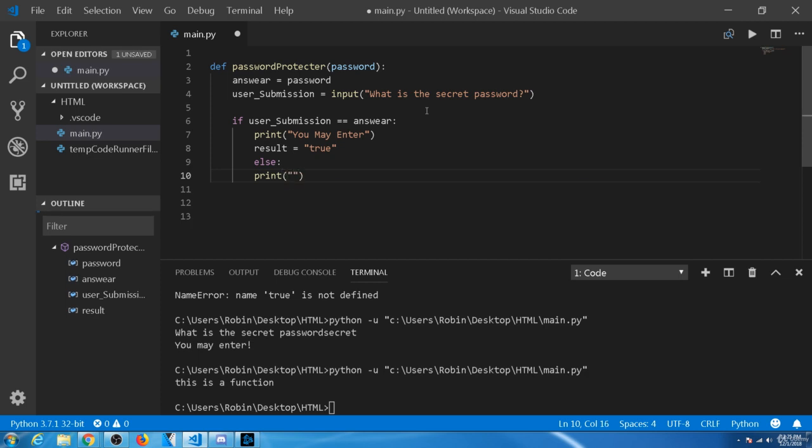And we'll say you may not enter. May not enter. And then the result will equal false if, for whatever reason, they don't get the right answer. So true. So that's basically our function. It looks pretty good. And then the next thing we have to do is call our function.